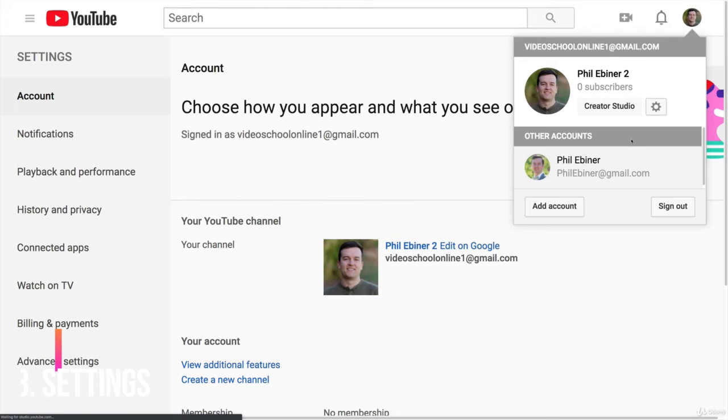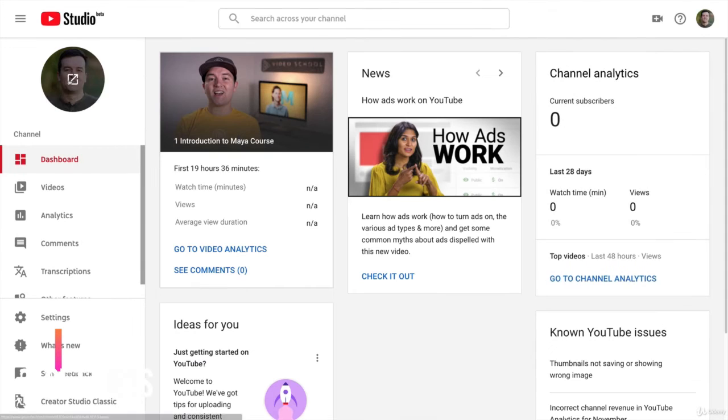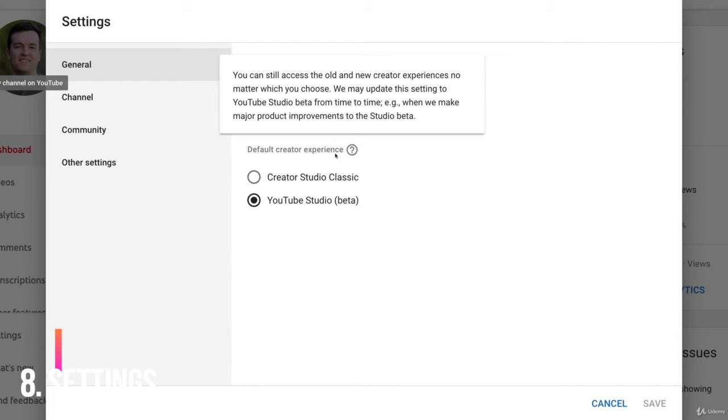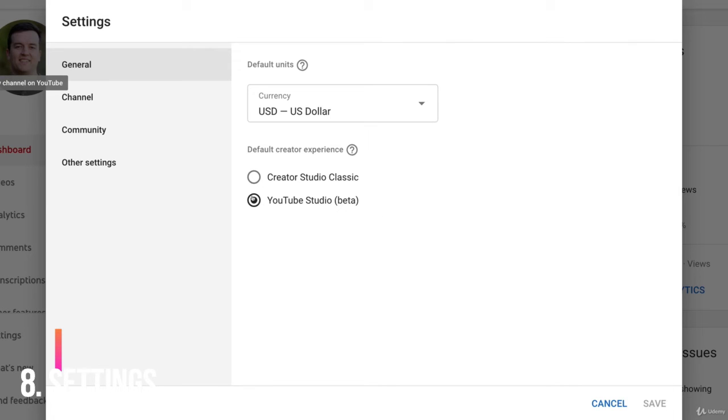So I'm actually going to use my new account for this lesson. If I click on settings, you'll see different things pop up, such as under general, you'll see the currency that you want to use. This is going to be for your monetization, your ads, live super chat, all of that kind of stuff. You can choose your default creator experience. So if you want to stick with YouTube Studio, it's going to open up the YouTube Studio beta option whenever you go to your studio. Or if you want to go back to Creator Studio every time, just set that as your default preference.